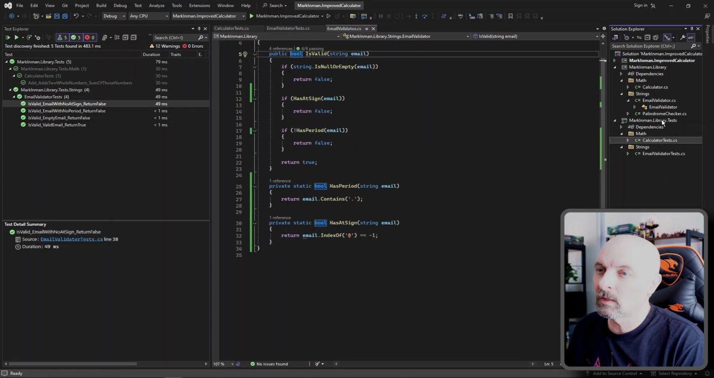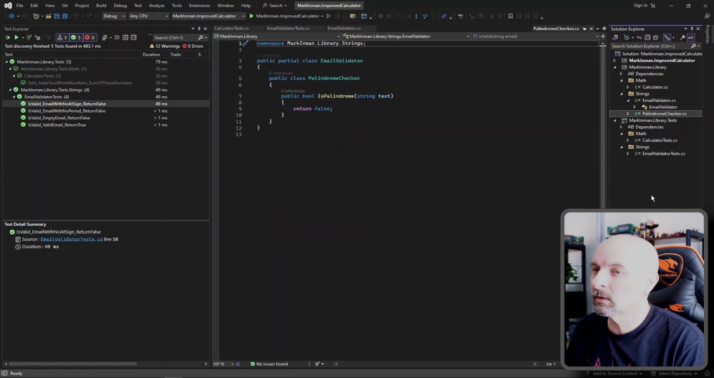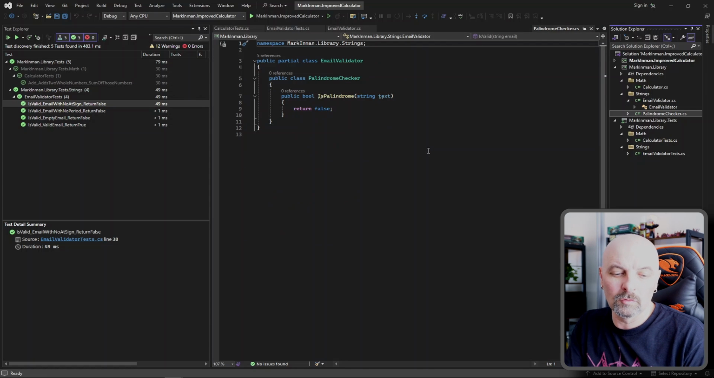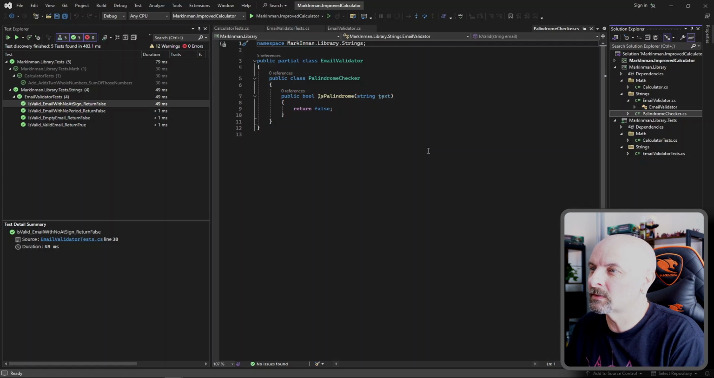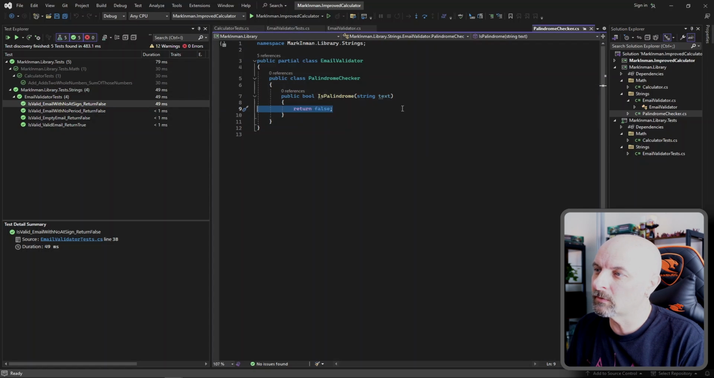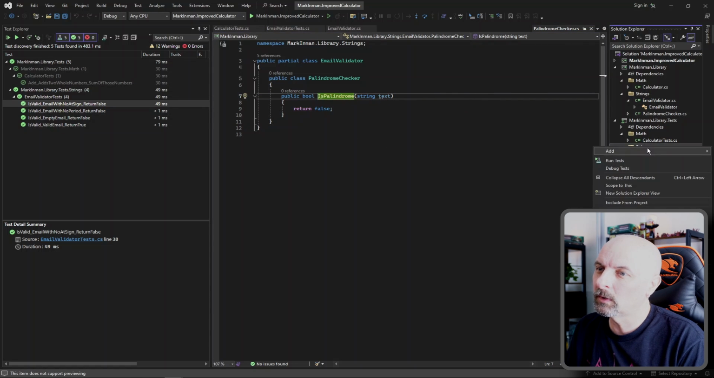I'll use the example of this palindrome checker. So here we have a class called PalindromeChecker, and just if you don't know, a palindrome is any word that is spelt the same forward and backwards. So here, for example, we don't actually have any code yet on how to test if a string is a palindrome or not.